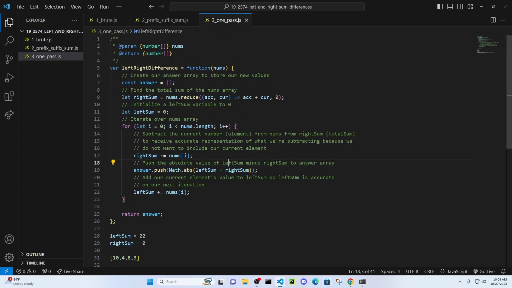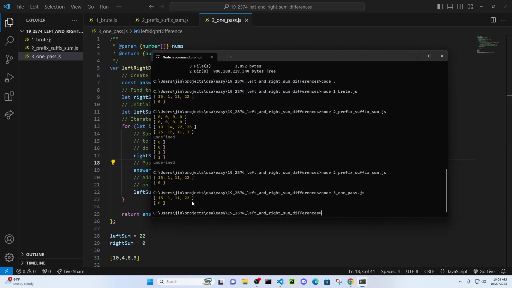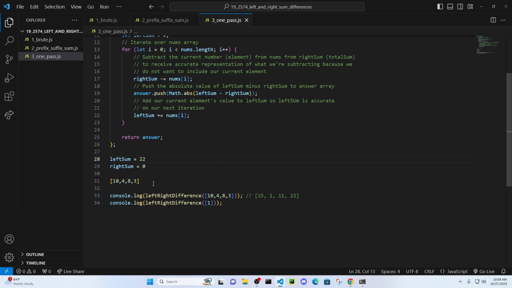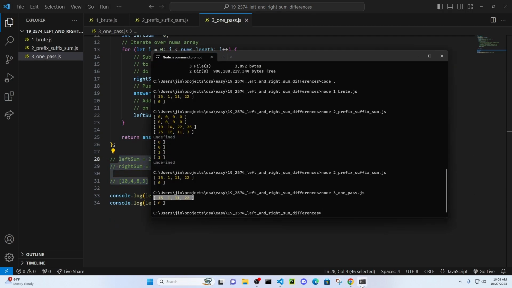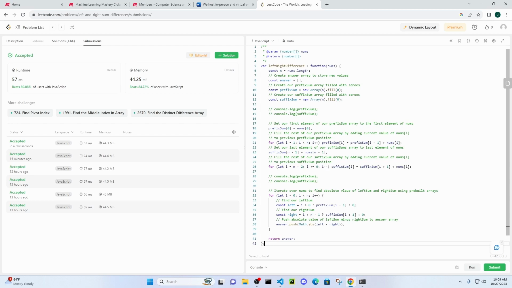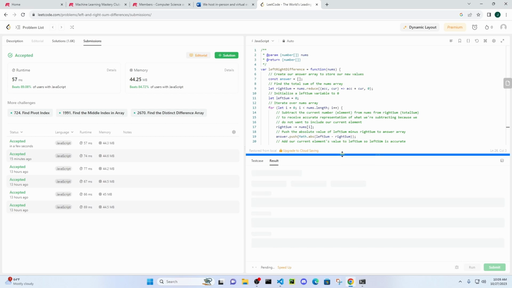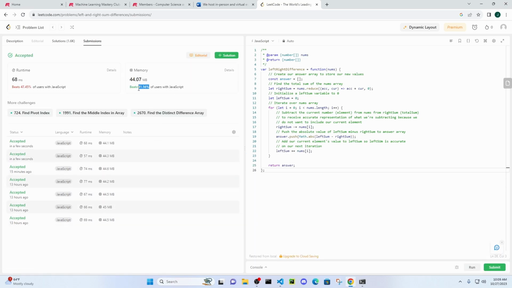So let's test this one out. We have nums 3, 15, 11, 22. Cool. So 3, 1 pass. Let's test this in LeetCode to make sure that we're passing all the edge cases. I believe we are. Should be good to go. And that is that.